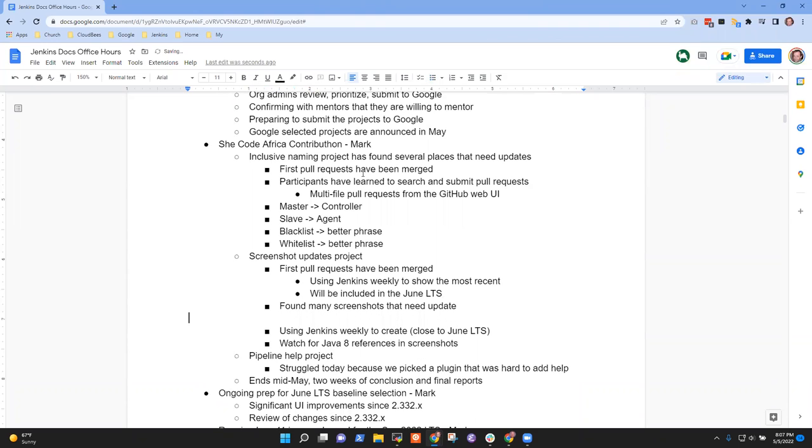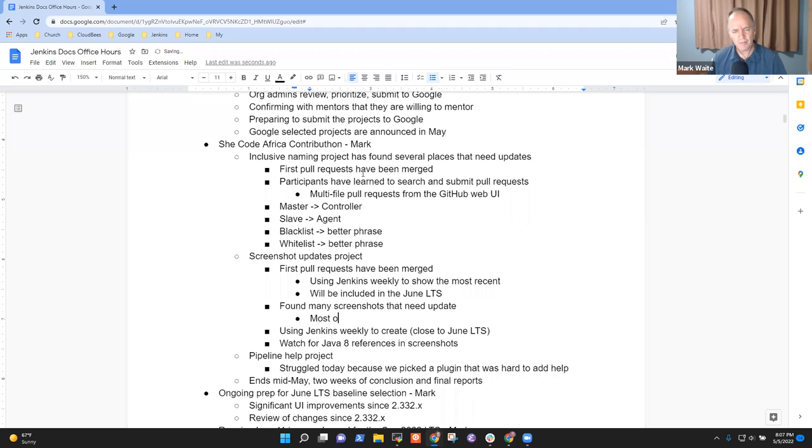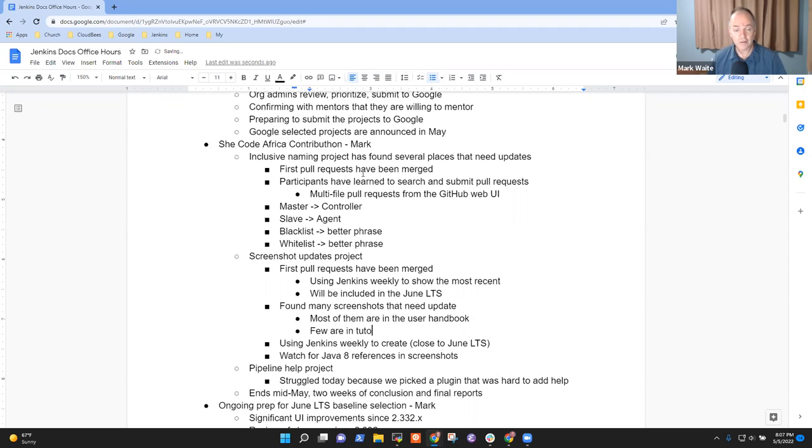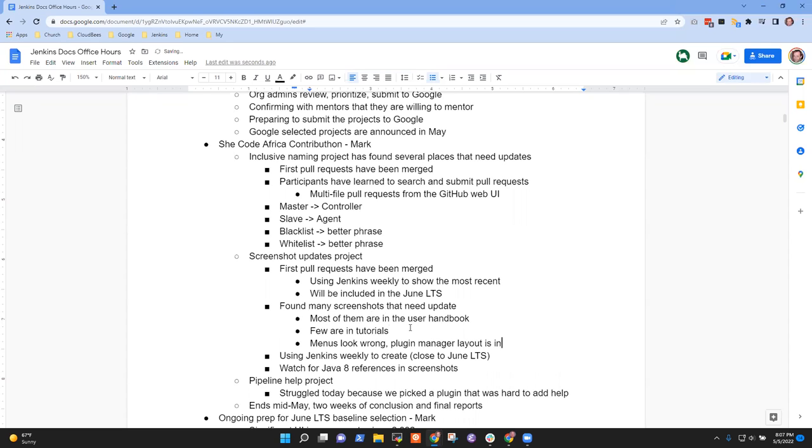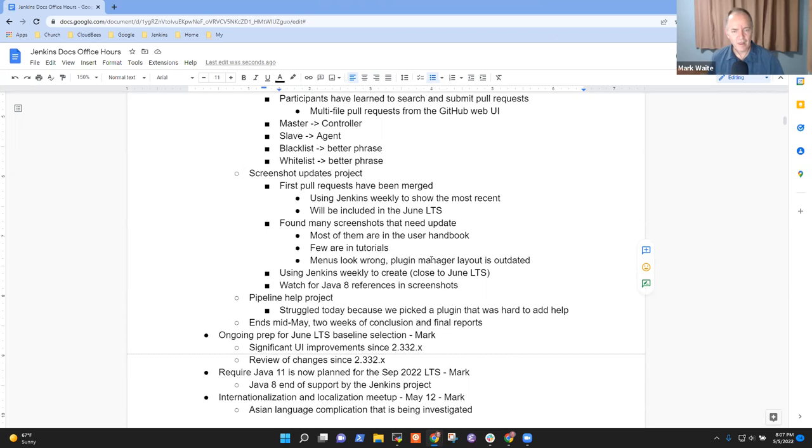Any categorization of where they're finding the screenshots that need replacing, or are they just everywhere? Most of them are in the user handbook. And then a few are in tutorials. And what sort of issues are they needing to be replaced for? Just everything? Just that the menus look wrong, or the plugin manager layout is incorrect. Okay. Outdated. You know, if you took a screenshot of the plugin manager 12 months ago, it's a completely different look now. Right. Okay. And I haven't seen any Java 8 references at all. So at least in none of the screenshots that I've seen so far. Oh, good. So this worry does not seem to be a significant worry.